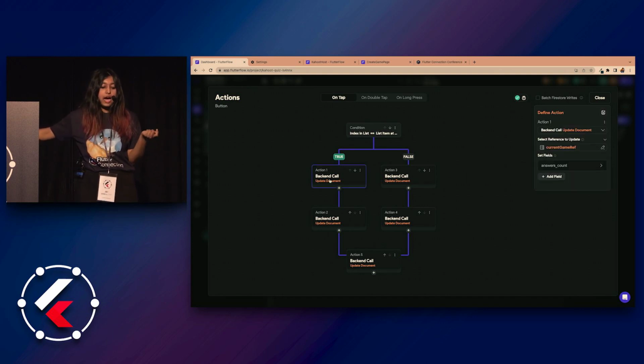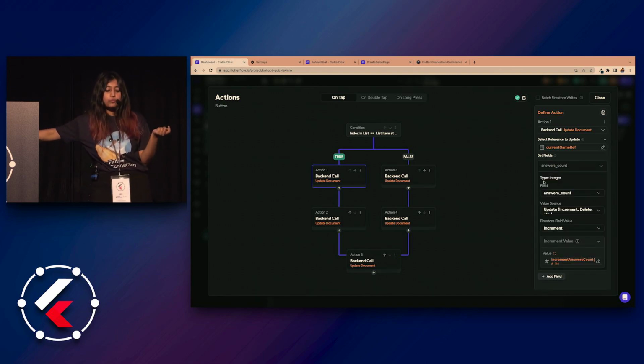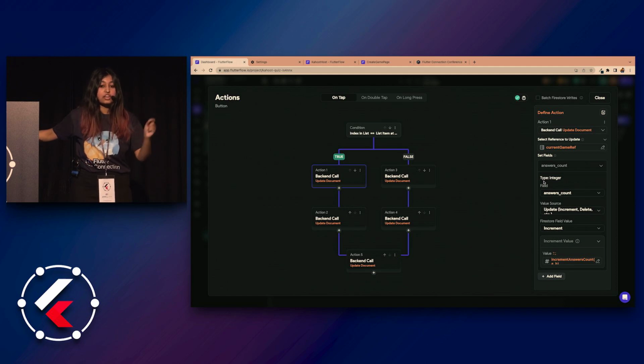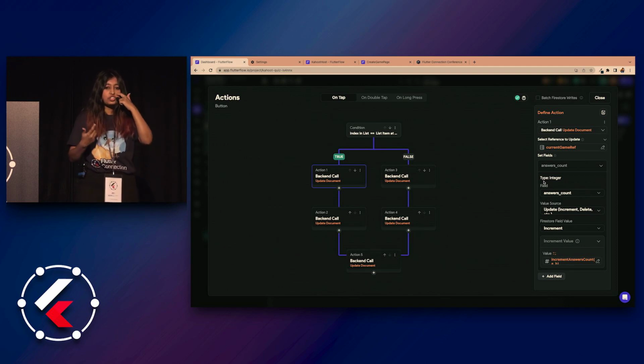If it's true, I update the answers count, but I also have to check if this answer was already given, is it a fresh answer or not? If it's already answered before, I will not be updating the answers count unnecessarily. Like if you're just constantly clicking on the button, I'm not going to keep on updating the answers count. So I do a check on the score list: is this index already there? If it's not there, it's a fresh answer.